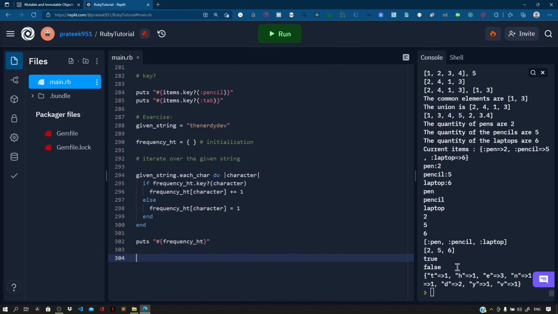Now let us say we only want to print those keys for which we have frequency 1. Okay, so this is another exercise that I'm giving you. So feel free to try this on your own. So let us give this a whirl now.